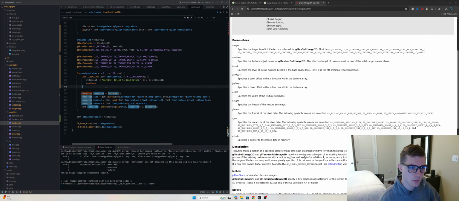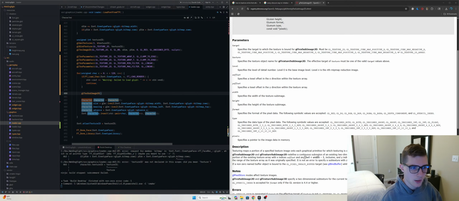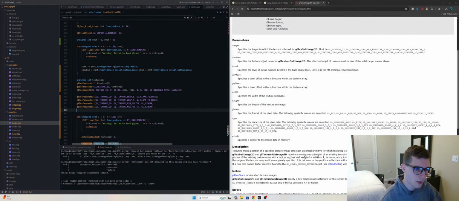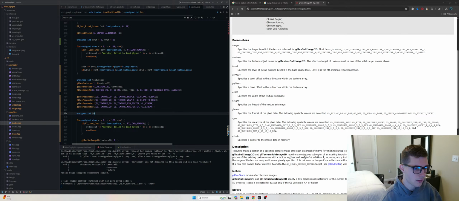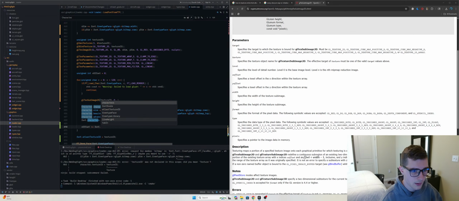Okay, so we're gonna do GL text sub image 2D. Our target is our texture ID. We want the base texture. Offset. Yes. Our offset. Why offset that? So we only care about our X offset, honestly. And our X offset we'll have our own thing. Unsigned int X offset equals 0. At the end of this, X offset plus equals font dot. We'll do this.